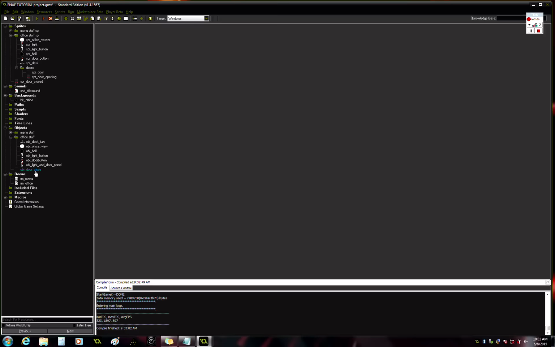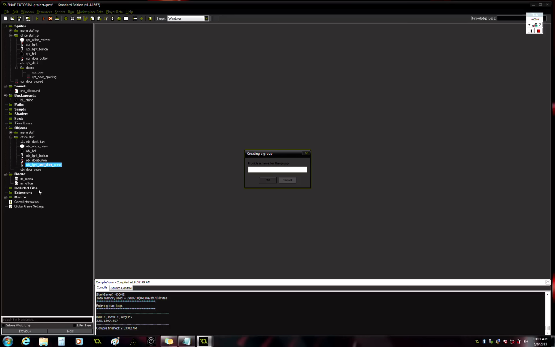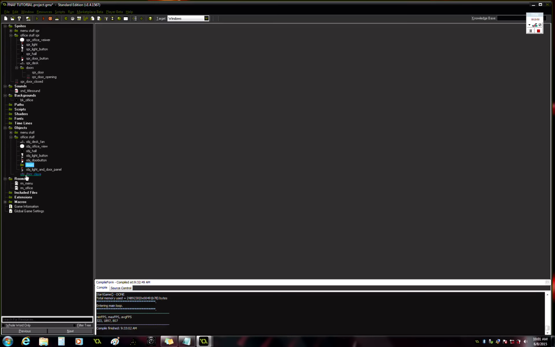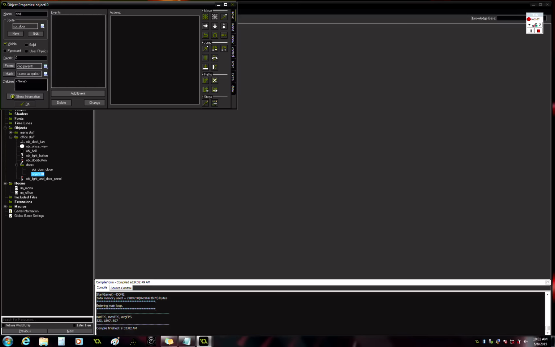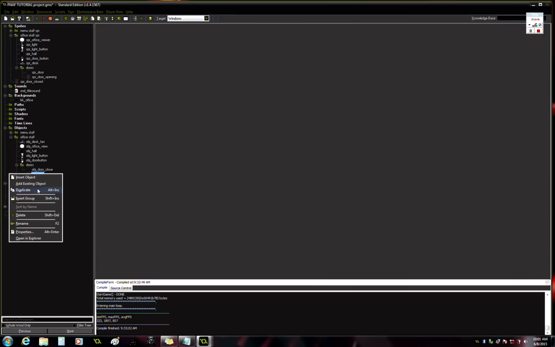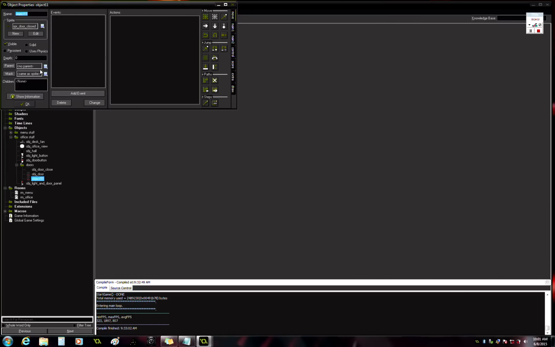We're also going to do the same here. Insert group doors. And then just OBJ door. OBJ door open.